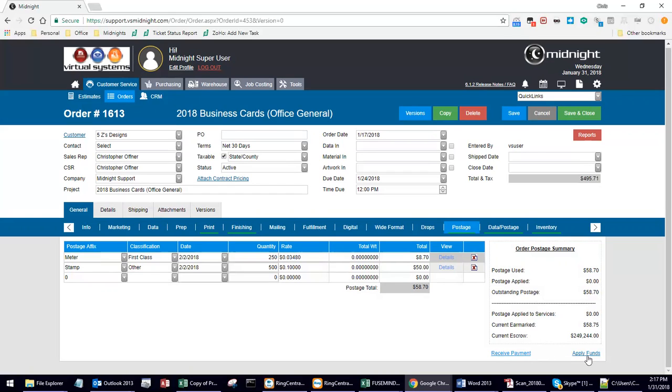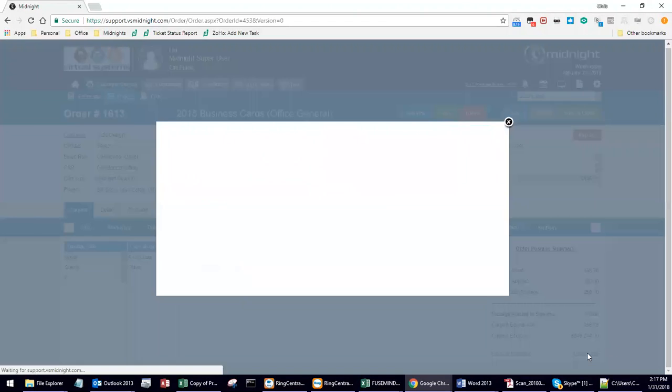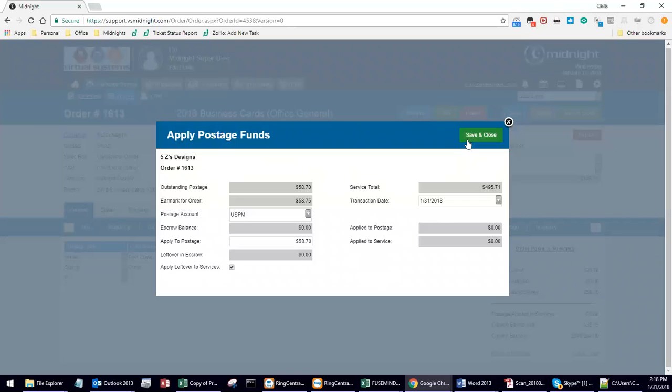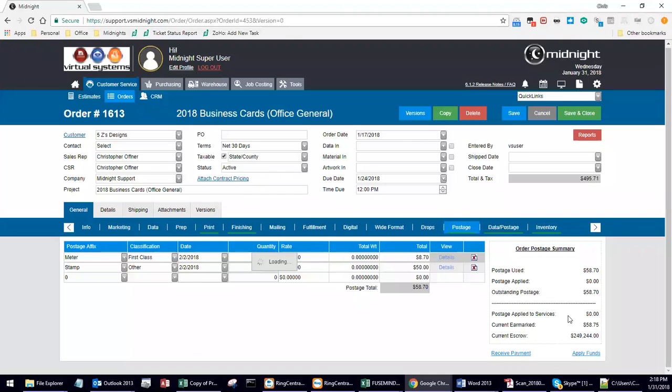So at this point, if I click the Apply Funds button, I'm given the ability to actually process the payment. I can pull my funds out of the respective deposit account. And if I have any leftover, I can check the Apply Leftover to Services. That way the remaining balance of, in this case, the 5 cents, gets applied to my services due. So now in this case, this is the leftover that was applied.